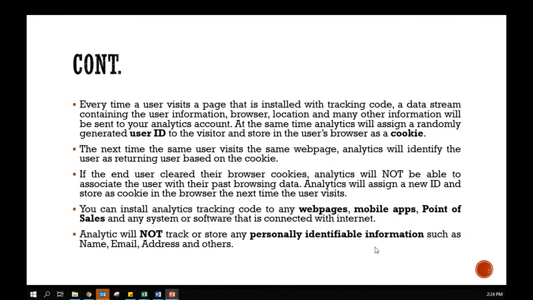So as long as that app is connected to the internet, you can actually install the tracking code. So it doesn't matter if it is a full-fledged website or a microsite. Okay, so the difference is that most of the companies you see out there have a full-fledged website where they have multiple pages. You know, when you see the menu pages, they have multiple pages. They have comprehensive information on their website.